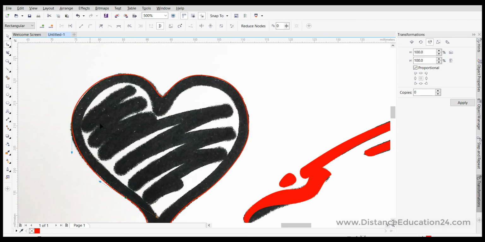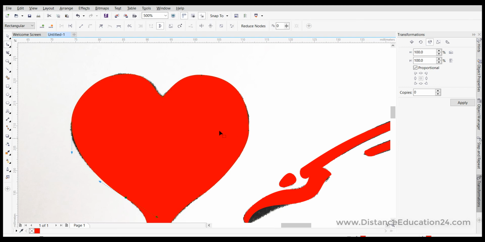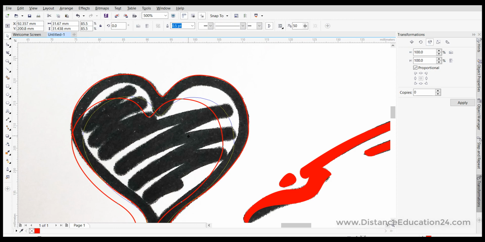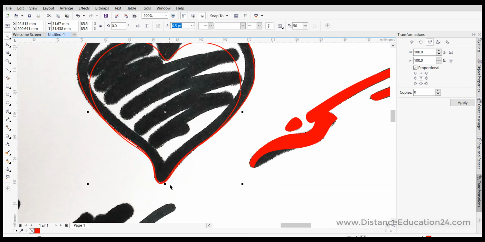Okay, I have this shape, but if I color it, you can see that it became full. So I do not want it. I want to make it empty and to color inside it. I can make a copy of this line. I have to select this red line and copy, paste. Let's make it smaller. Now you can see I have a heart.